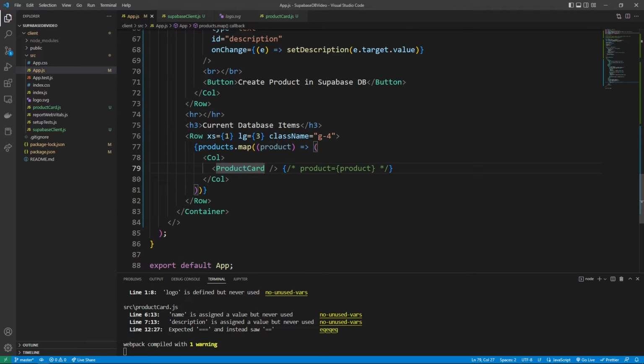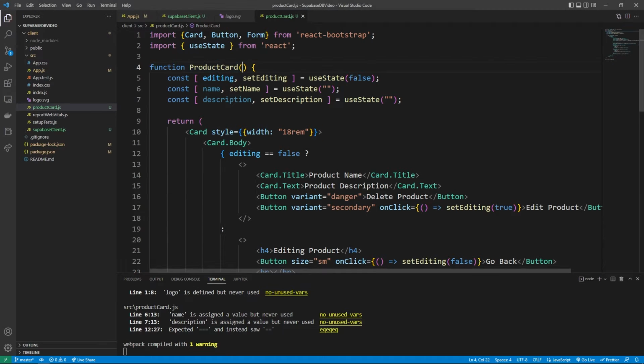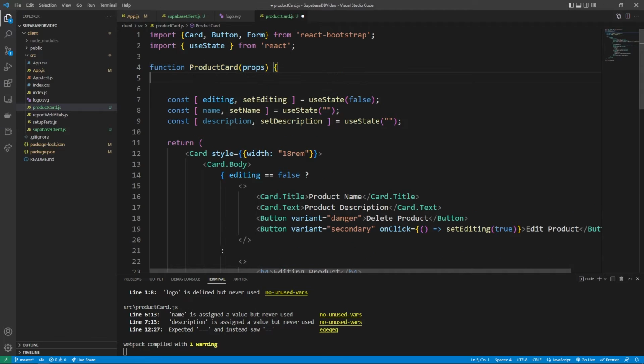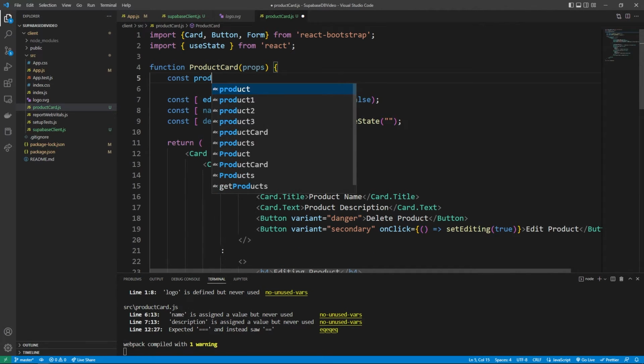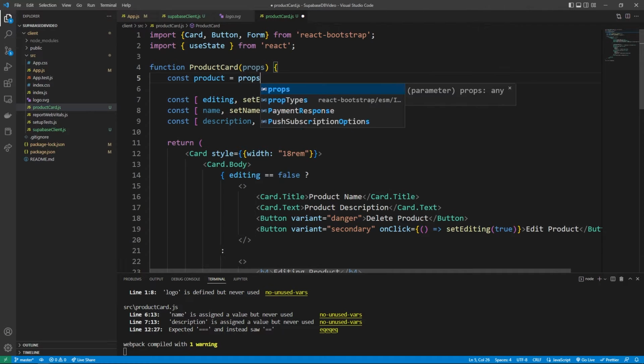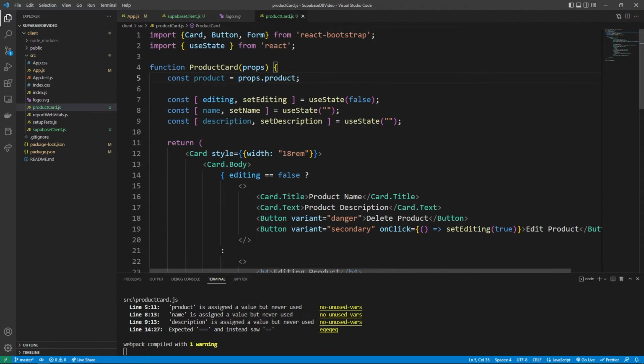In our product card, we can set the product property equal to the product that we're currently traversing over. And to use this product within our component, we can go over to productcard.js, go to the top and allow props to be used here by just adding props to the parameters. And the product is getting stored in props.product. So we can say const product is equal to props.product. And so this is amazing. It's going to give us access to the data of the product within this component.